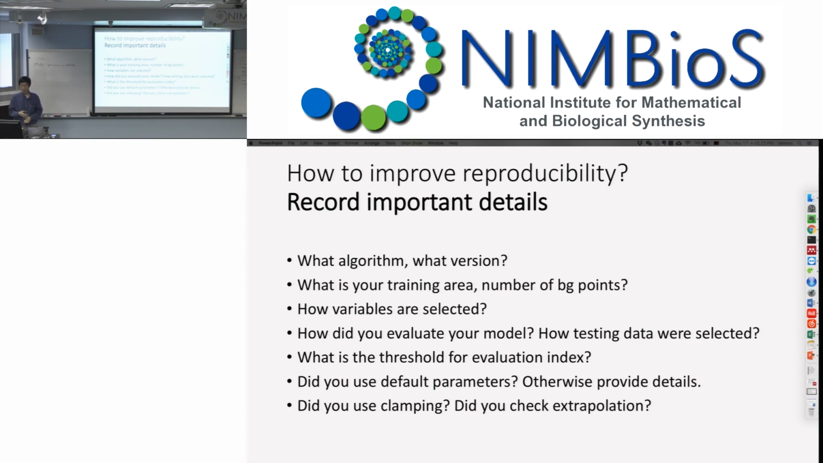And in terms of evaluating your model, you have to say how you select your testing data. Is it a random selection? Is it by block selection? Or how did you do it? And in terms of the map, you get the raw output, and sometimes people show a binary output. So there's a threshold involved. What is that threshold and how was it selected? And for the algorithm, you may use the default parameters, but if you do, you have to say it. Otherwise, you have to justify what you have changed.